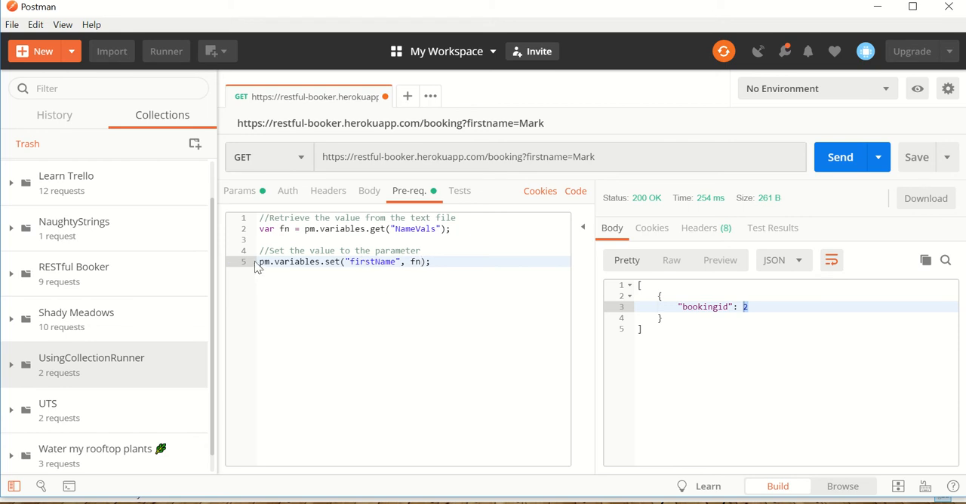Now with this script, you are creating an environment variable first name and setting its value. Now let's set that variable to the query.